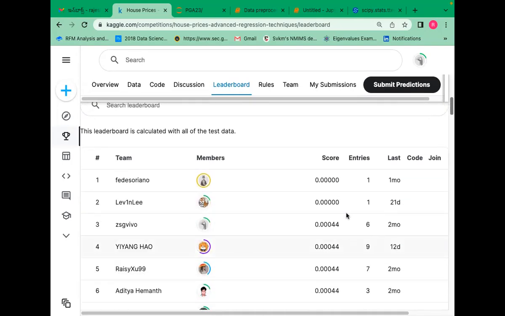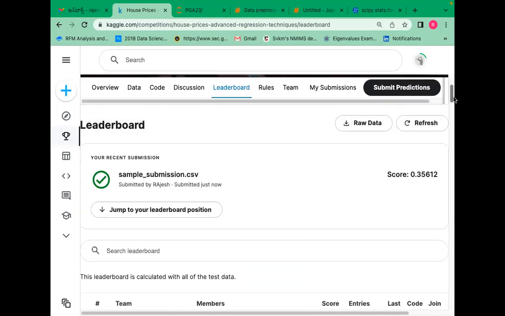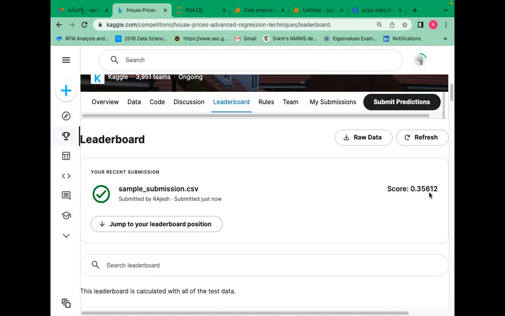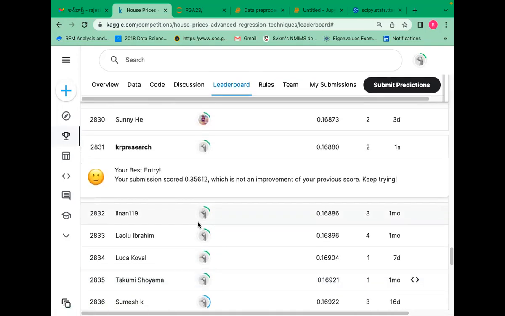0.35612. There are people who are with 0, close to 0 also. They have built advanced models. But my score is 0.35612 because we have used a basic algorithm. But my best entry is 0.16880. 0.3562 might be around 4,000. It will be around 4,000 rank you will get. You can submit it. But my best score is 0.16880. We will try to improve the score as much as possible closer to 0.